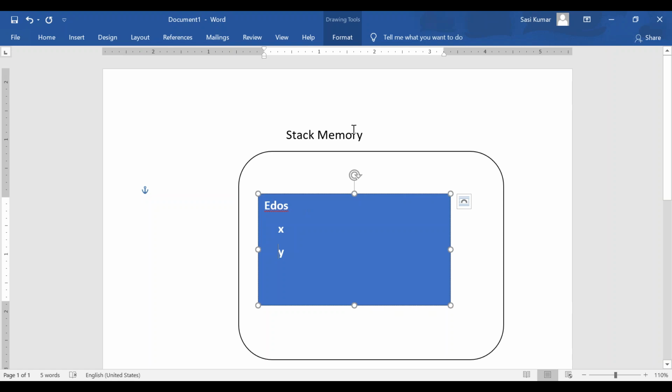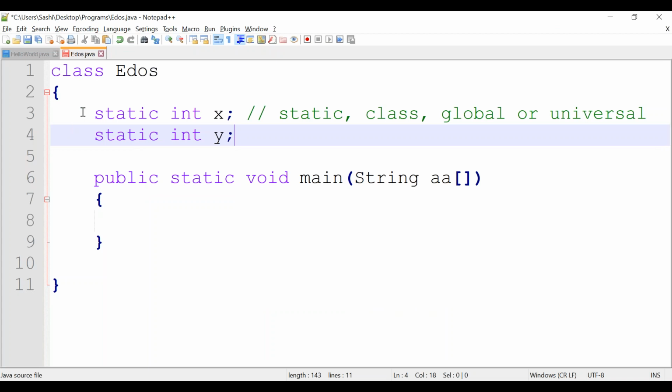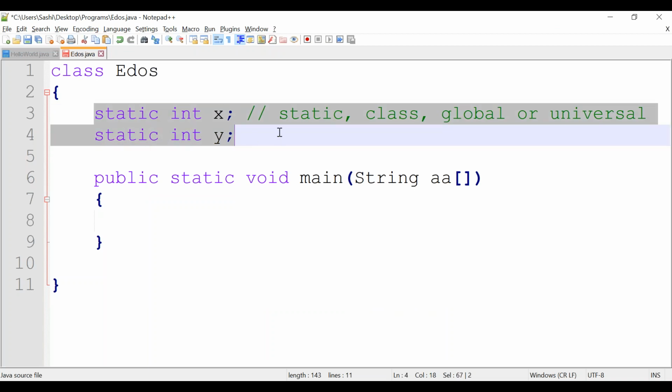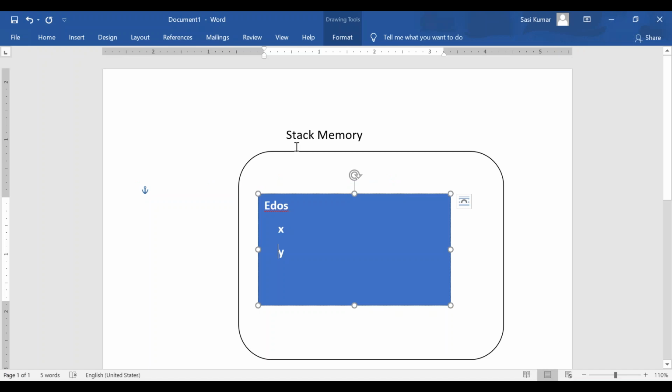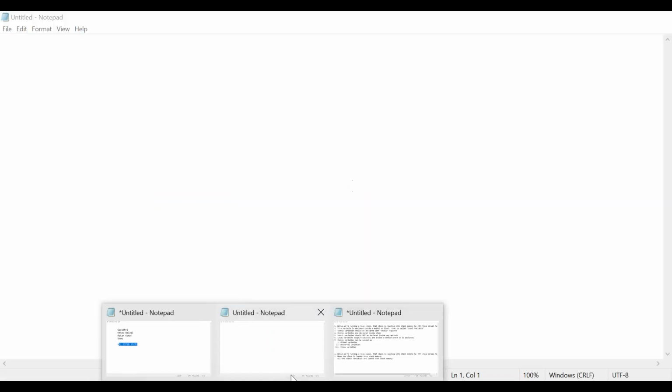So the second point is, when we are running a class, first the JVM is loading that class into stack memory. Second point is, while the JVM is loading the class into stack memory, what happens? It will see what static variables are there. All the static variables it will load into stack memory. This is our second point.